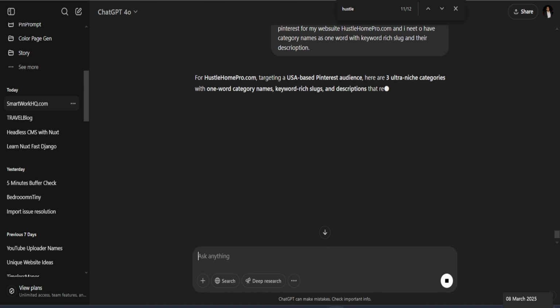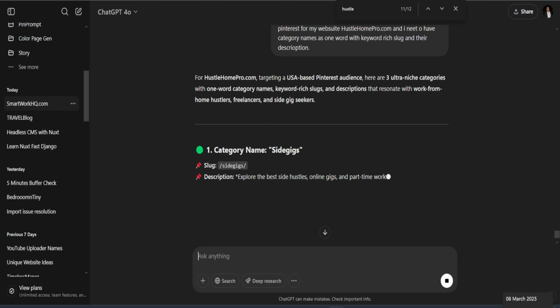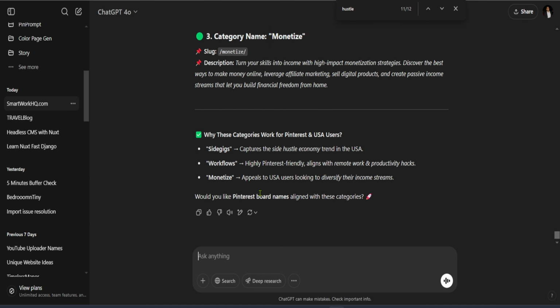So now I've given it the prompt. It will generate the category name, and now we will see whether these fit in or not.